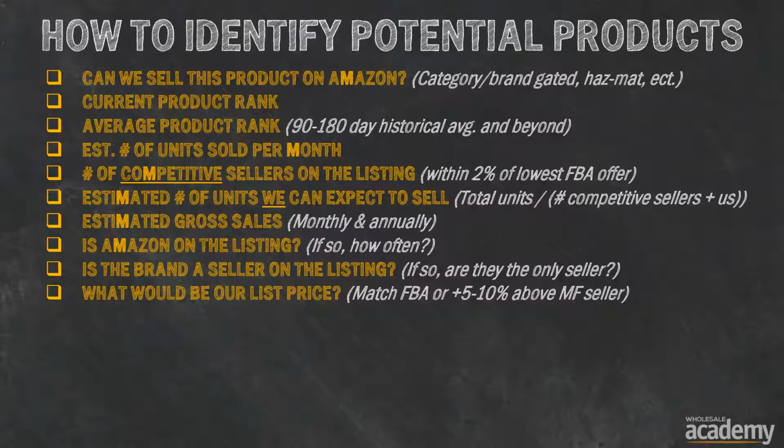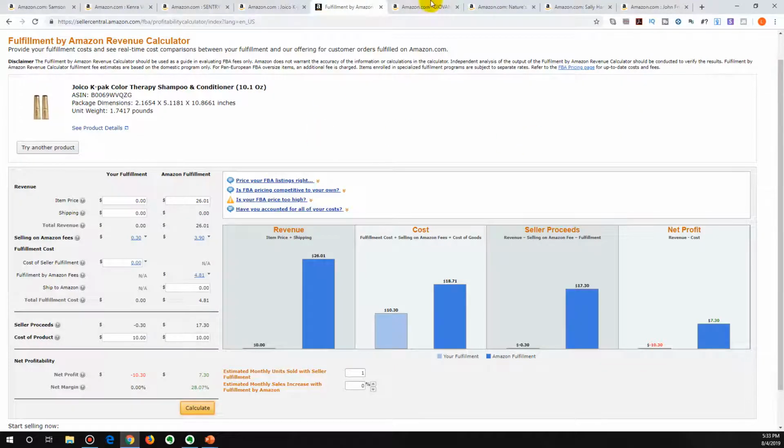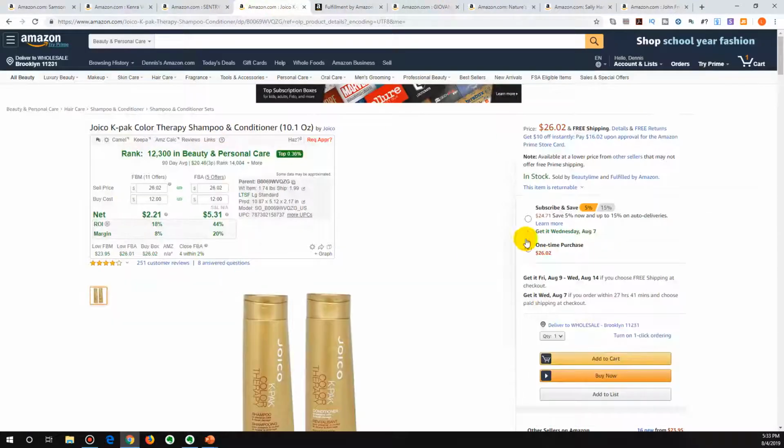The next thing to consider is what is our profit at the current list price. Of course, naturally, you want to see what you can sell the product for, what price you need to be at to get the buy box, and then what will be your profit. So that's the example that we just did. We need to be selling this product at $26.02. What is our profit?